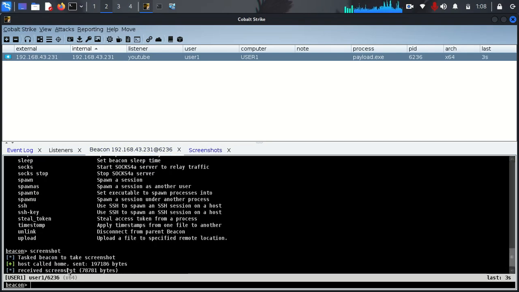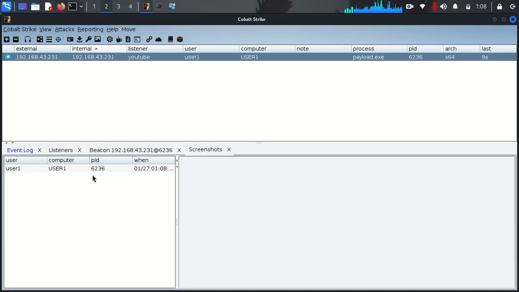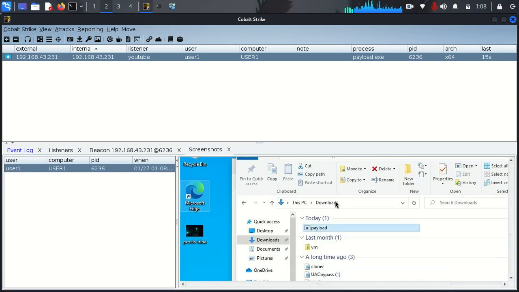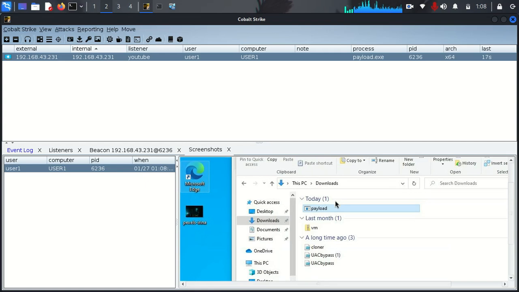So if you look here, our screenshot was sent and this was received. If we come back here to screenshot, you see we do have our user. Now if I tap on this one, this is our screenshot that was executed. It just took a few seconds. So I can go on and close this panel.